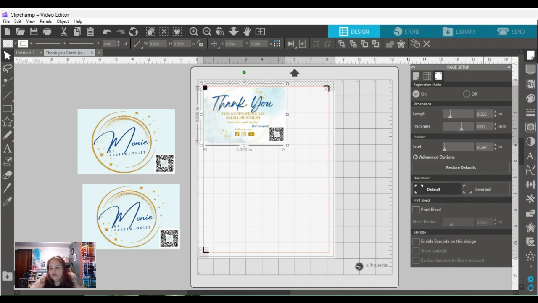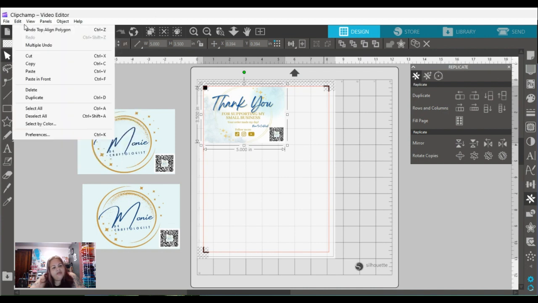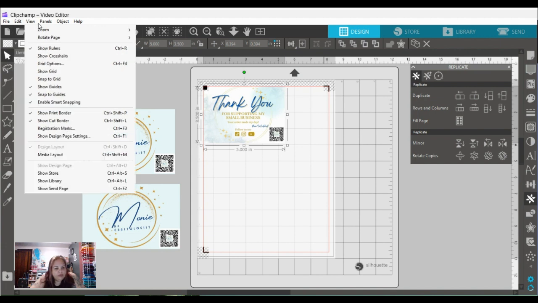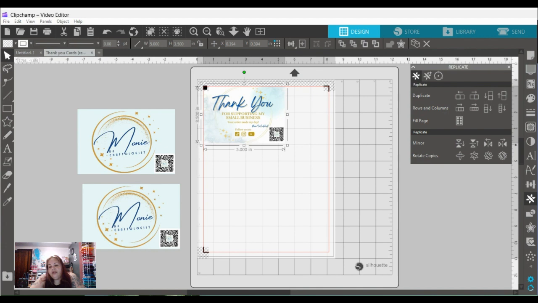So I can come over to the replicate, which looks kind of like a butterfly or a star. Or you can go to edit, I believe, one of these panels. Okay, the panels one up on the top toolbar. Then you go to replicate. It's going to be the same thing as if you go over to the toolbar on the left. So I normally just go to the toolbar on the left, the one that looks like a butterfly. And this gives me the option of duplicating.